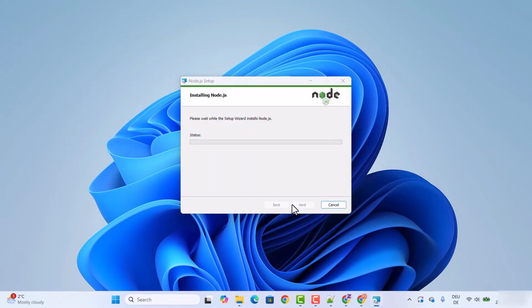So I will leave this option as unchecked and then click on next here, and then click on install, which is going to require the administrative privileges. So it's going to give you some kind of window which says, do you want to allow this app to make changes on your device? Just click on yes, which is going to start the installation process here.